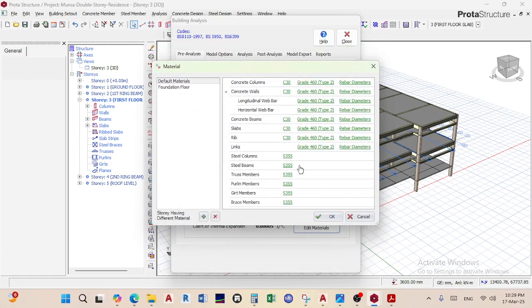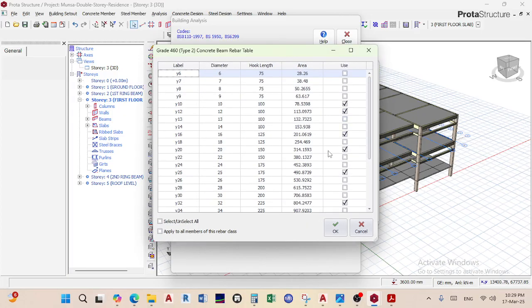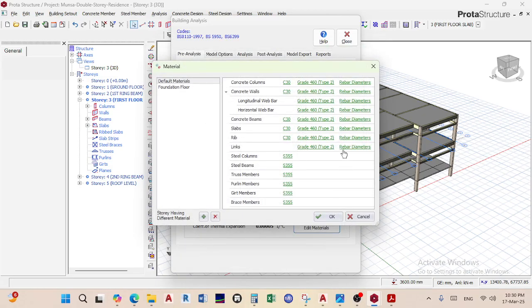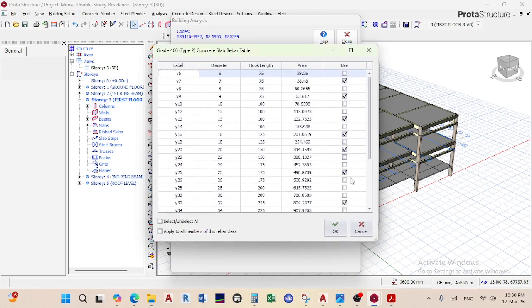Okay, and then I've got no walls. I can leave that. For my beams, since they've got a 400 depth, I can say you can use either 12s, 16s, or 20. I don't need 25, I don't need 32. So this way. Okay. For my slabs, either 10s or 12s. Either a 10 or a 12.